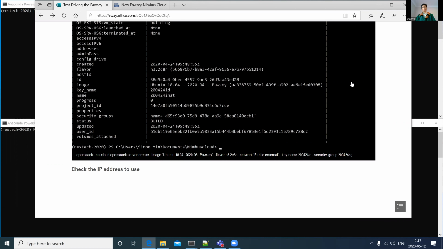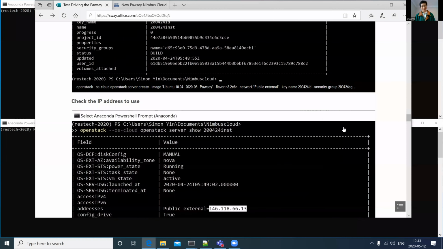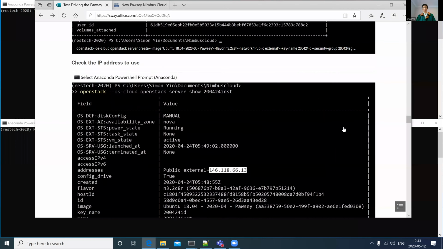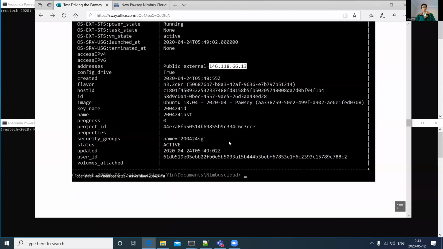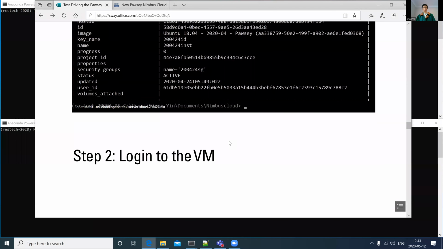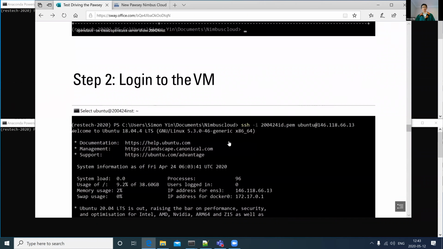I was ready to check what IP address I needed to log in. So this is just another single line command to show what the IP address is. I've highlighted it here, what came back. And then the next step is just to log in to the virtual machine.